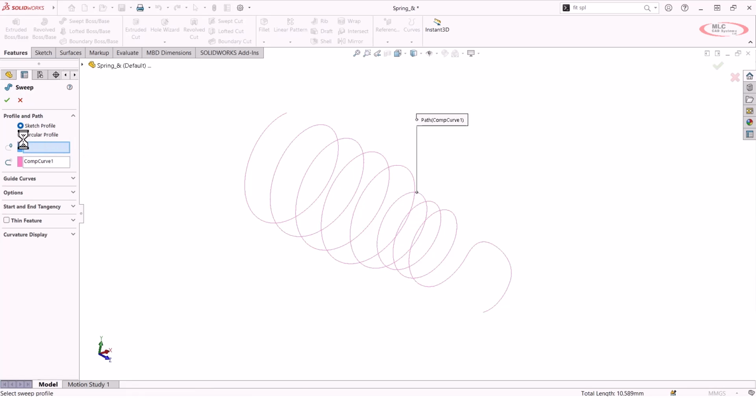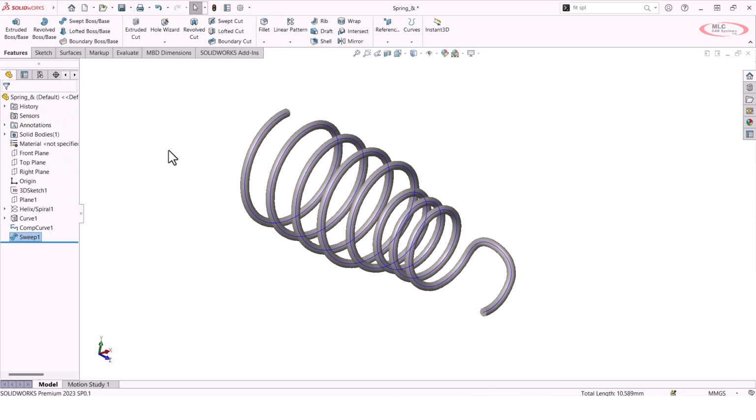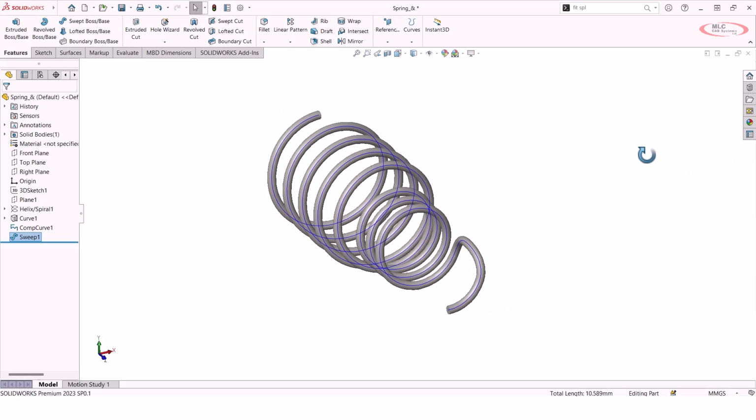Now what I can do is under my sweep tool, I can select again my circular profile option, and then we'll go ahead and specify our circular cross section. The diameter is just going to be 0.5 millimeter, and you'll see that it's able to complete that sweep along that continuous composite curve. So this is a great way to create very complex sweep paths. You can use several different tools. In this case, we used a helix, we used a projected curve, and then we combined those with a composite curve, and that really simplified our design process for creating this really neat spring.